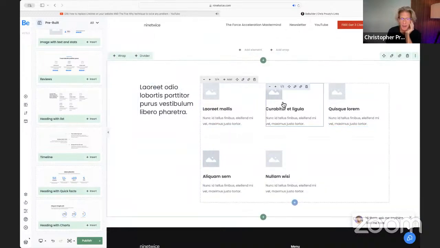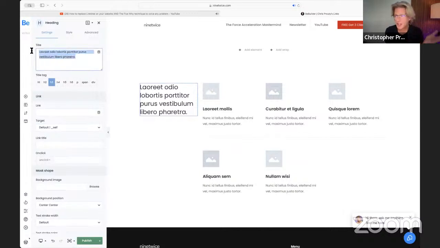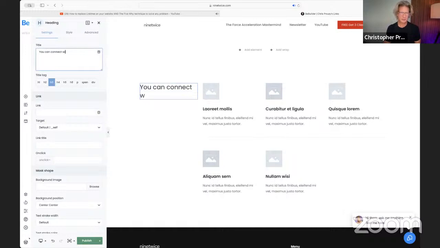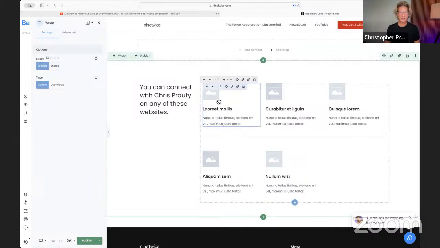And so now I'm going to make all of these my links. So now let's put some text here. And by the way, this is just the style that I'm using. If you just wanted an up and down list, you could do that too. You can connect with Prouty on any of these platforms. You know what? Platforms is a hard word for people to understand. Websites. You can connect with Chris Prouty on any of these websites. Okay, so I just put that in there. And so now let's add a few and see what that looks like.